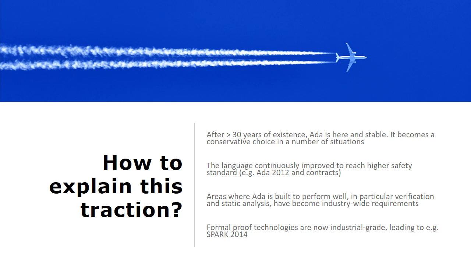After 30 years, Ada is stable and it has the same or better performance than C or C++ in typical embedded applications. Ada includes a complete runtime with exception handling and tasking and has evolved to include object-oriented programming paradigms and programming by contract.